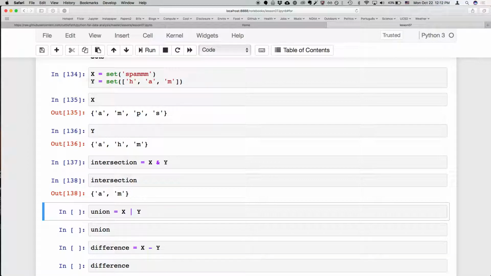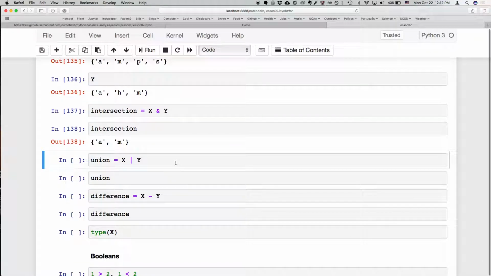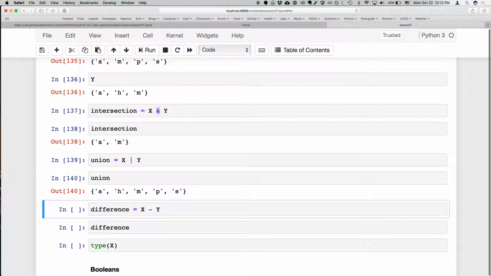And the part that's not just shared but is in either of the sets is the union. So instead of an and symbol for intersection, we use a bar for union. And the union gives us all the elements that are found in either of those sets.